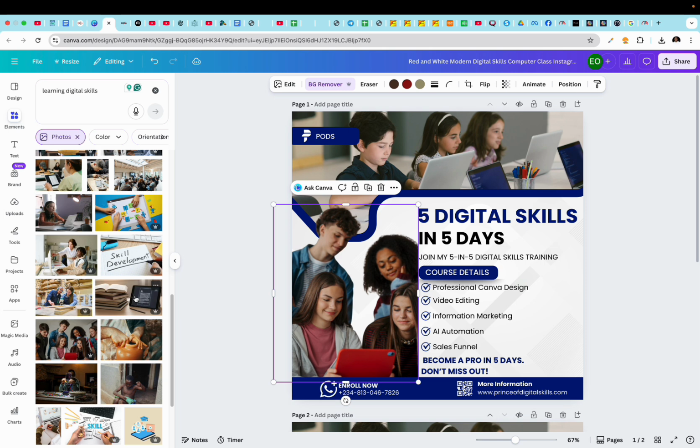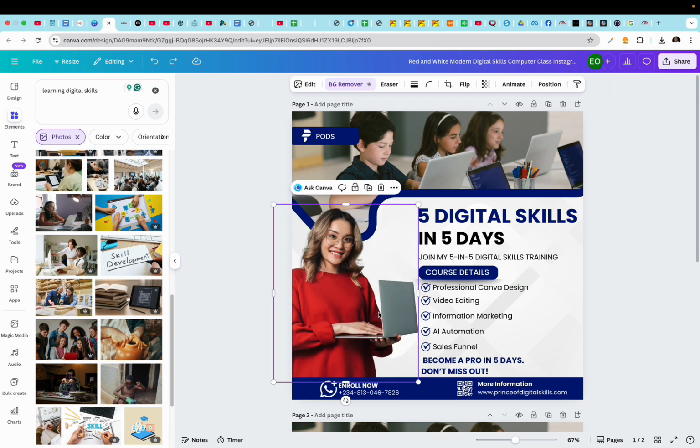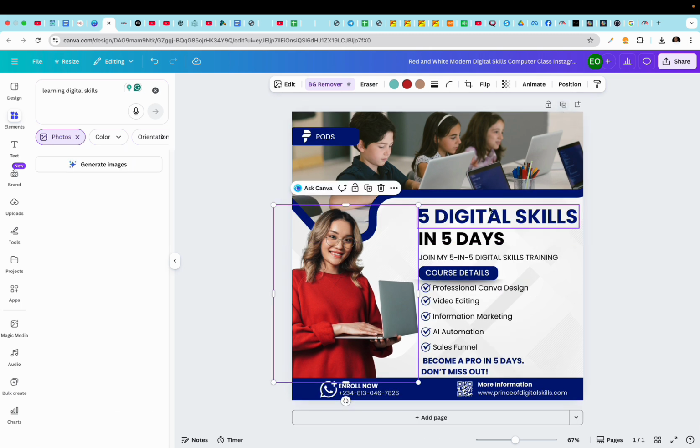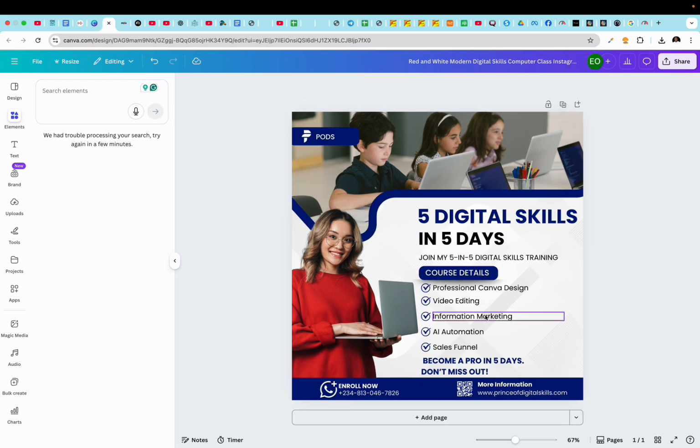I could use a lot of images here. I could use this, but let me just take it back. So I believe I've fulfilled the purpose of this particular tutorial. And yeah, that's how. So let me just delete this. I've shown you how I created this particular flyer that I'm going to be using.